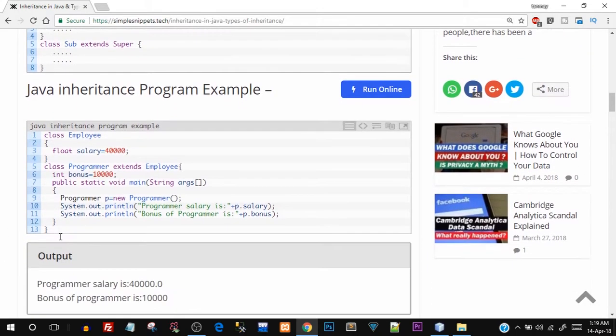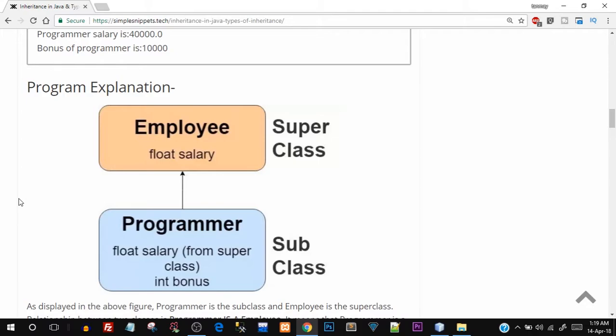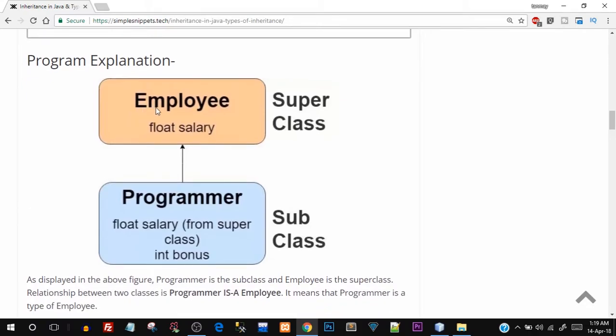Now there's a program over here, but before that let's try to visualize this example. Here you have an employee. We have one instance variable, that is salary. Every employee has a salary, let's assume that. So this is the superclass. In a company there can be different types of employees, right? One can be a programmer as shown in this diagram, one can be a tester, one can be a project manager, one can be a team leader, and so on and so forth. Every employee will have a salary, correct? That's why the salary is being kept inside the employee, which is the superclass, and that will by default be inherited in the programmer class.